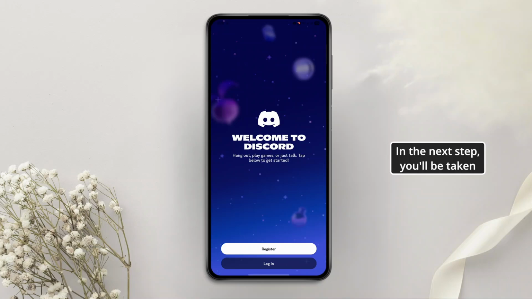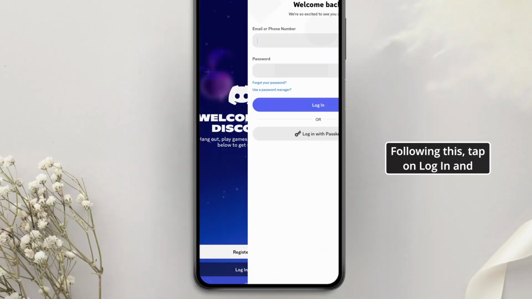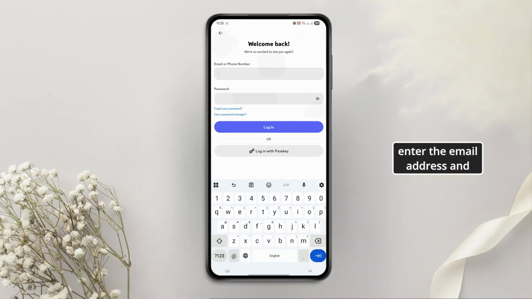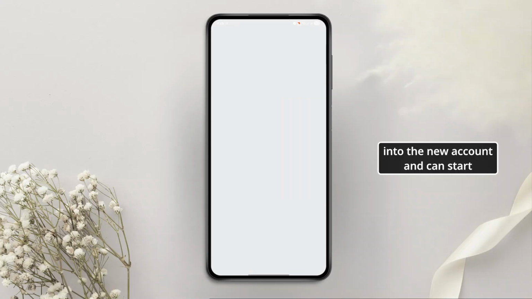In the next step, you'll be taken back to the Discord login screen. Following this, tap on Login and enter the email address and password of the account you want to switch to. Once done, tap Login to sign in to the new account. Finally, you'll be taken straight into the new account and can start using Discord as usual.